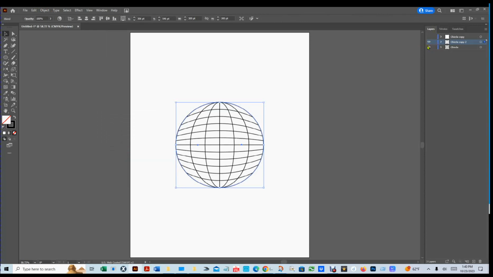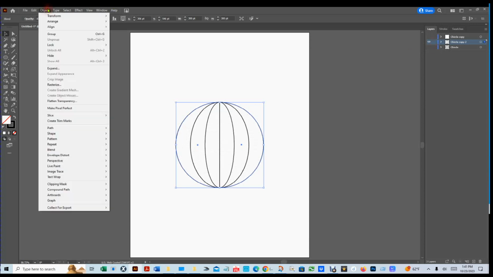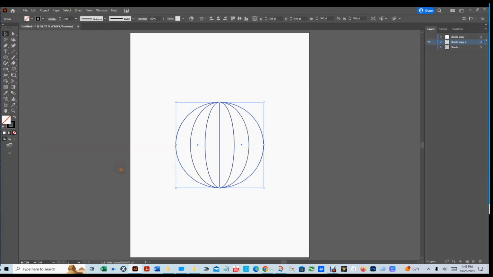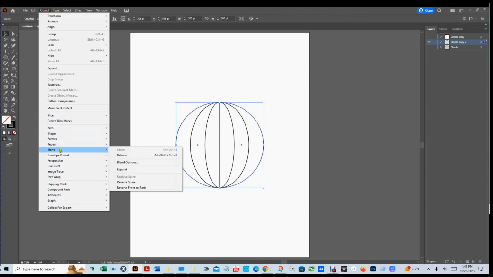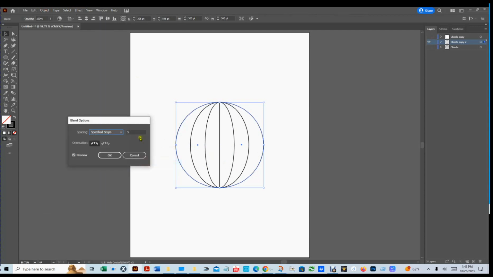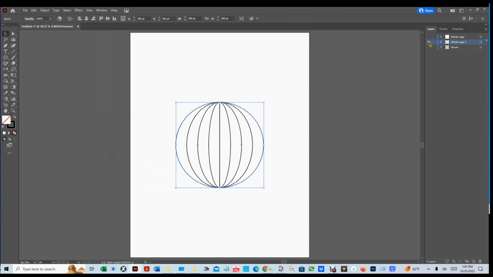So let's say that you want more lines, more vertical lines. While you have it selected, you can go to your blend options. Oops, I hit the wrong one. Object, blend options, and let's change that to a 7 and hit OK. And then let's preview it. There you go. Now you have a world map with the lines going this way and then this way.